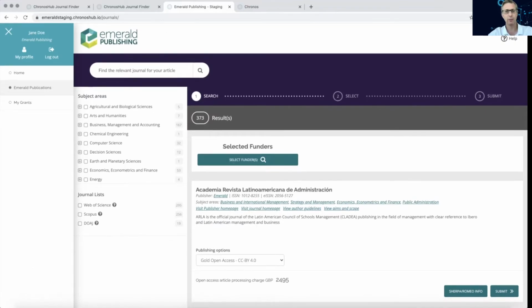The advantage with being logged in is that we directly know the organizational affiliation of the user or the author, and we base the publisher or the institutional agreements on their affiliation in that way. So that can be displayed in various ways. We'll have a look at that soon.